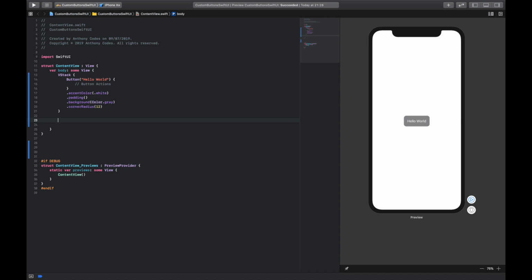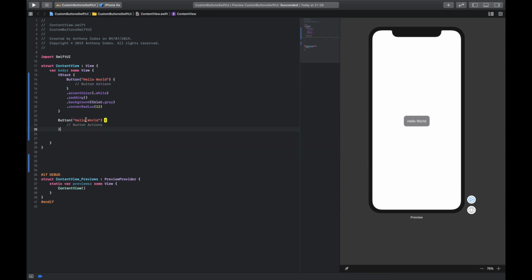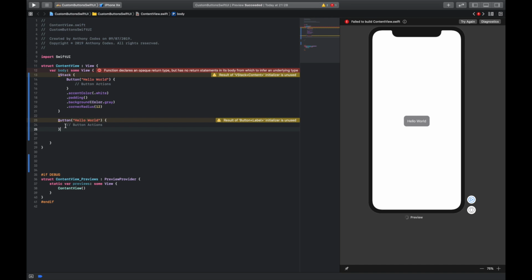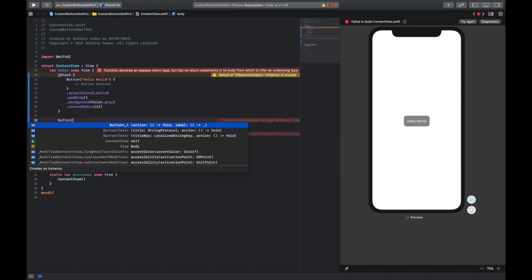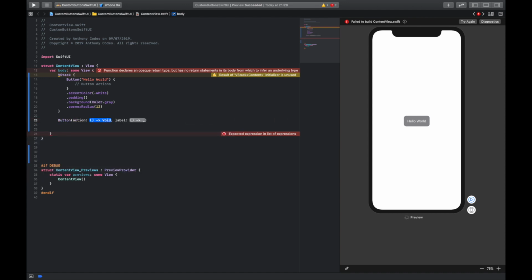Okay, so for our next button, I'm going to show you how to use text and an image. So we can just copy this here, bring this on down, and in here I'm going to take this out because it's just going to be a button. I'll start all this again. Right, so we're going to say Button, and we're going to open this, and we're going to use this action and label configuration, and we're just going to close this off.